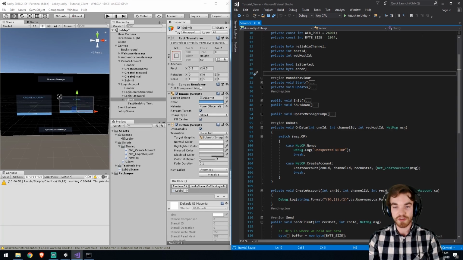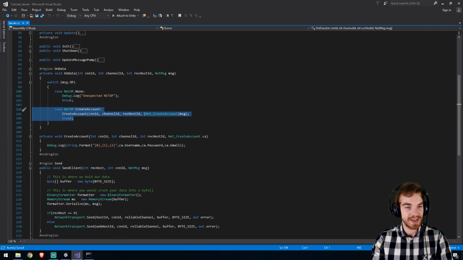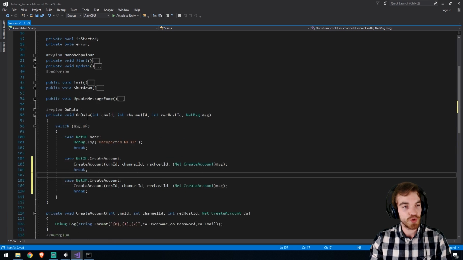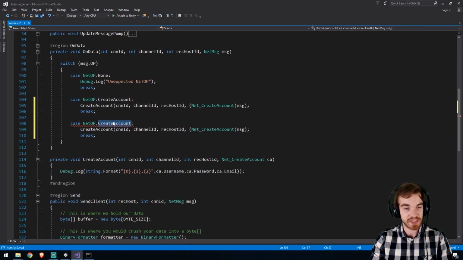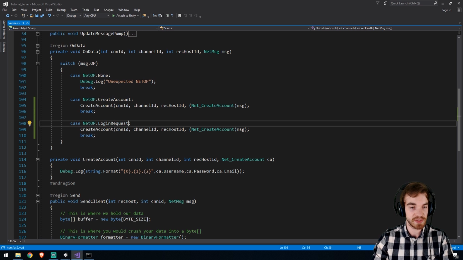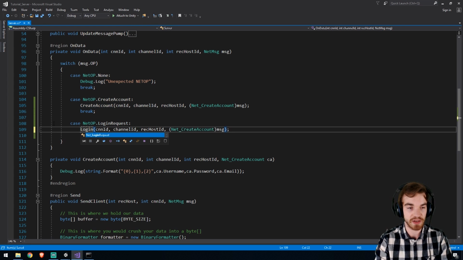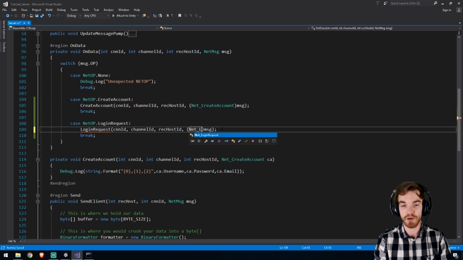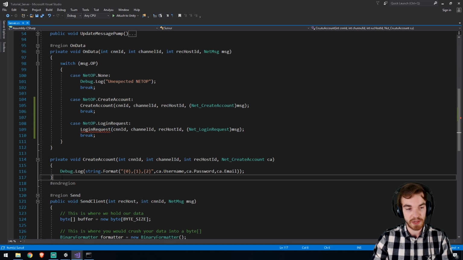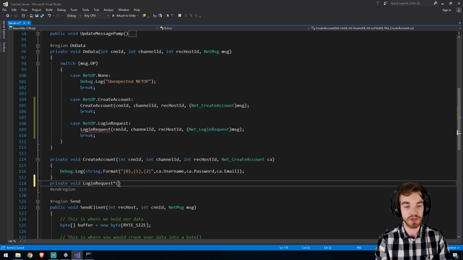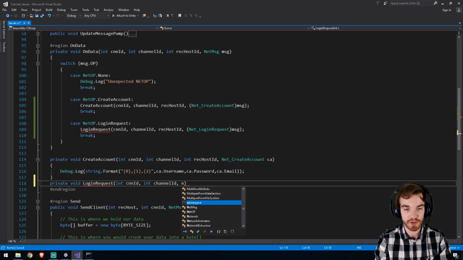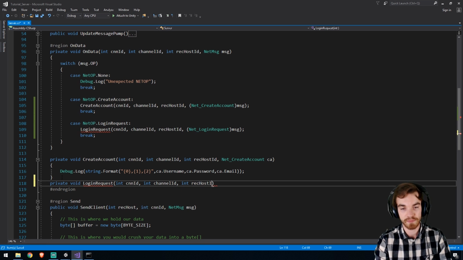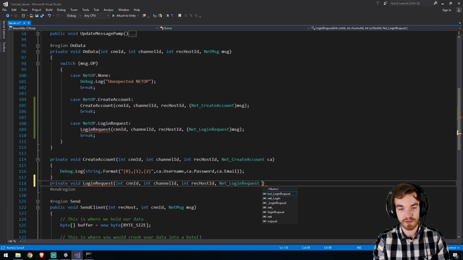So on our server right now, we have the login request to actually create fully. I am currently on my onData inside server.cs. I will make sure this is login request, and I will create a new function for that. So login request. Connection ID still stays in. Channel ID still stays in. Receiving host ID still there. This is going to be, however, a login request message. And we'll have to create a new function for it. So private void login request, connection ID, channel ID, receiving host ID, and net login request, so LR.